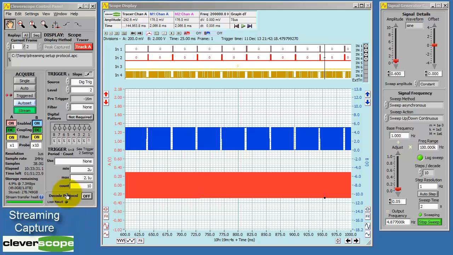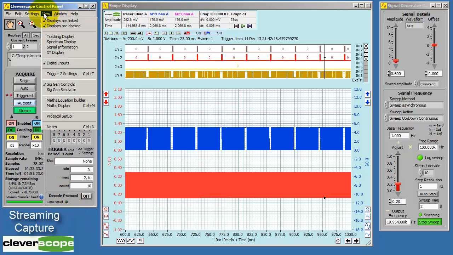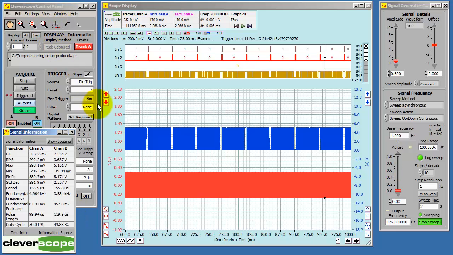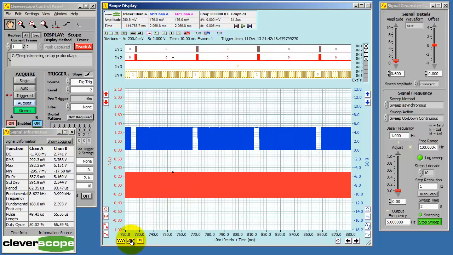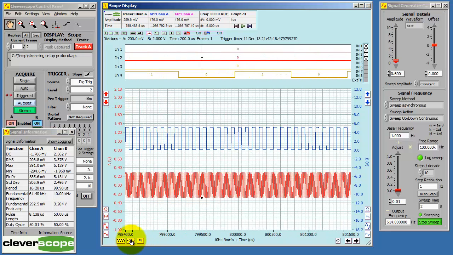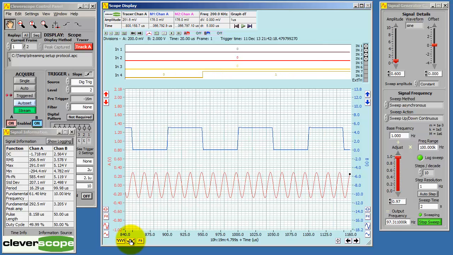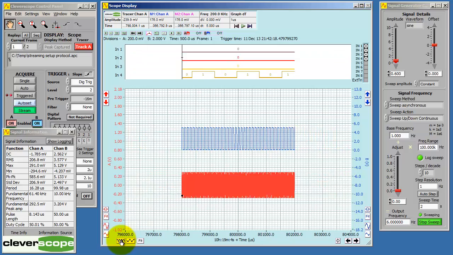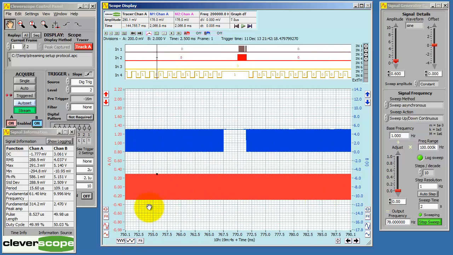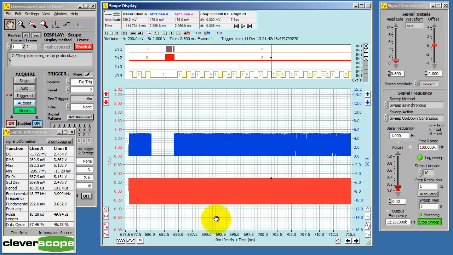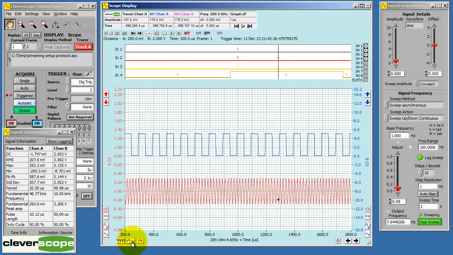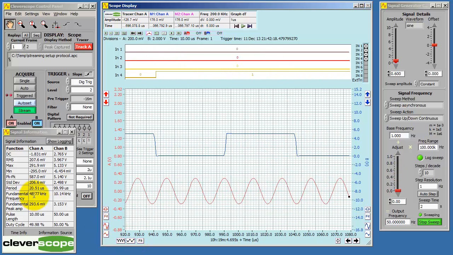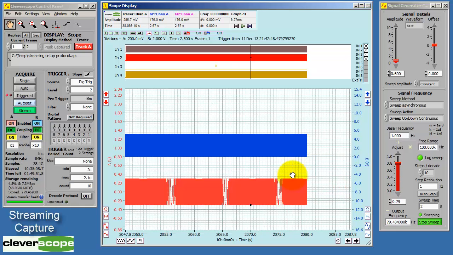We can open the signal information display and see signal information about the portion of the waveform that we're looking at. This, for example, is running at 61 kilohertz. We move to a different portion. It's 48.77 kilohertz. Finally, let's stop capturing, and then we'll see how we can review.